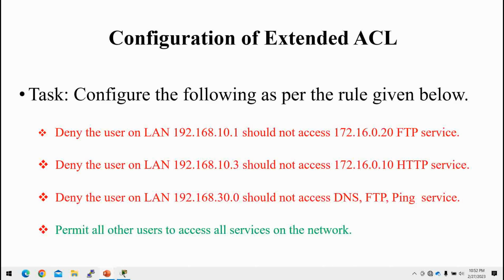And then another one, 192.168.10.3. This one should not access the 172.16.0.10 HTTP server, this web server. So it can access any other services.